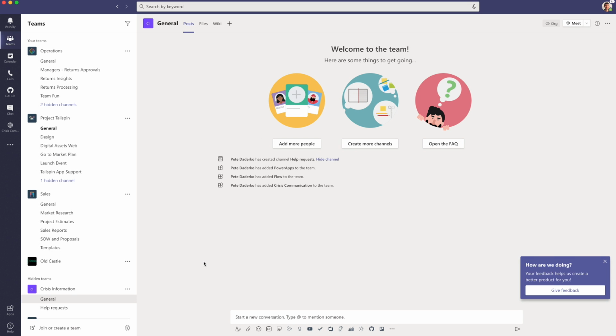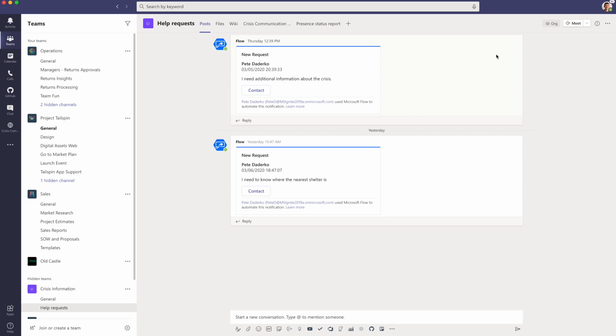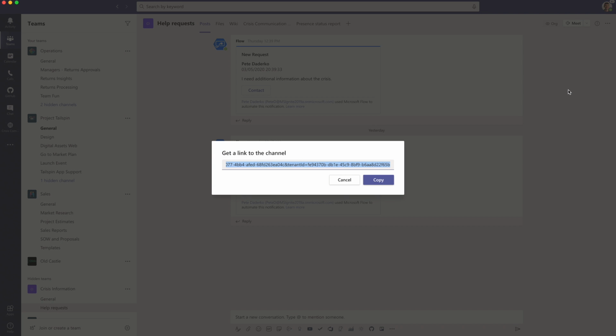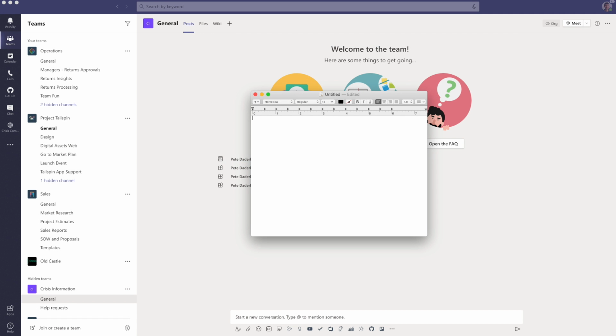Once you've created your team, we'll want to get the URL of a specific channel that we want to send help requests to. To do that, select the channel you want to send requests to, go to the ... menu in the top right, and select Get Link to Channel. You now want to copy this link. Once you've copied the link, you'll want to open up a text editor and paste it inside of there. We now want to extract the important IDs that we need. First, let's start with the team ID. The team ID is everything that happens after group ID equals. In this case, it's everything that I'm highlighting right now.